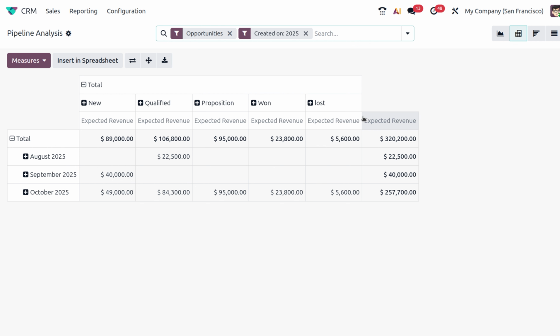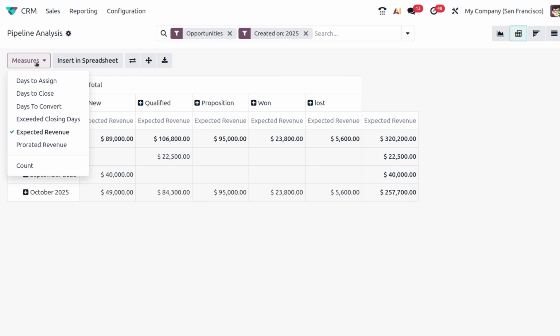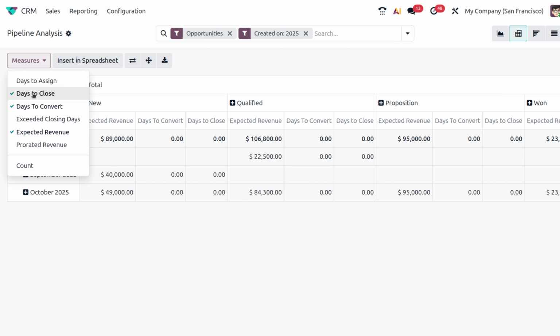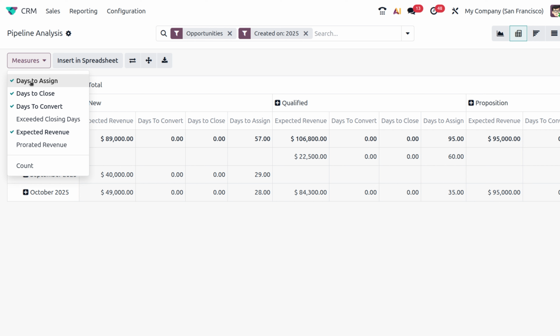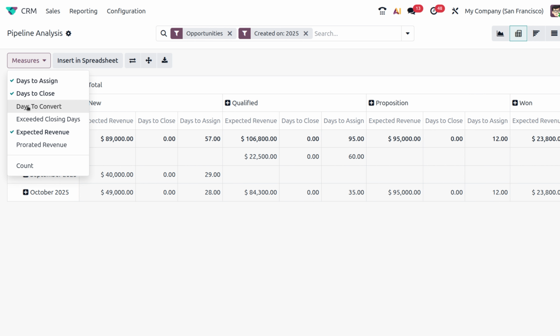Inside the pivot view you can find the tabular view of the opportunities or the sales pipeline. Inside that you can find different kinds of measures. You can use multiple measures inside the pivot view. Compared with the graph view, where we can only use one measure at a time, here in the tabular view, which is the pivot view, you can find multiple measures. So if you want to see the days to assign, you can simply click there and you will find that. Or if you want to remove any of these, you can simply remove it.